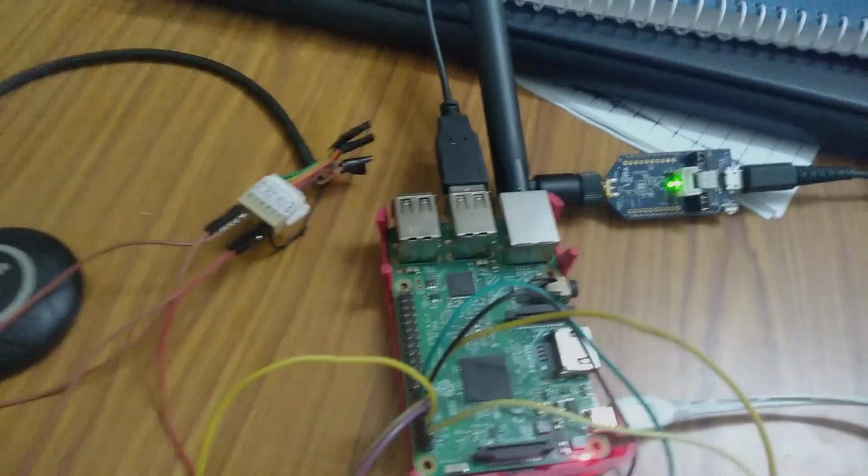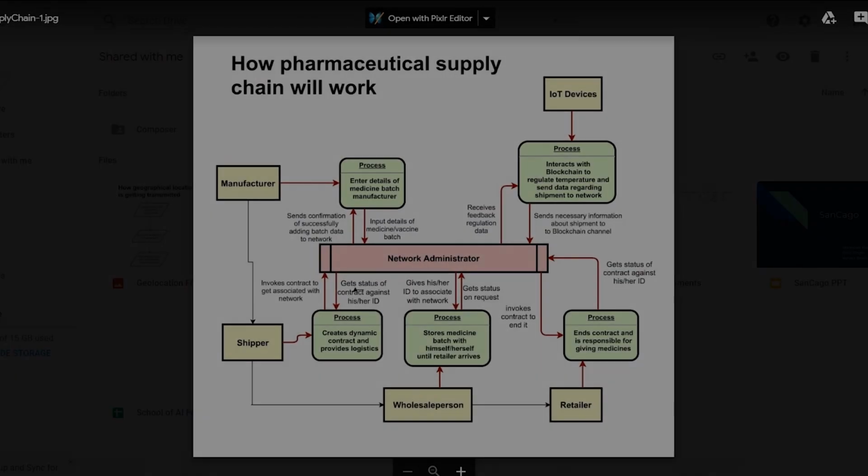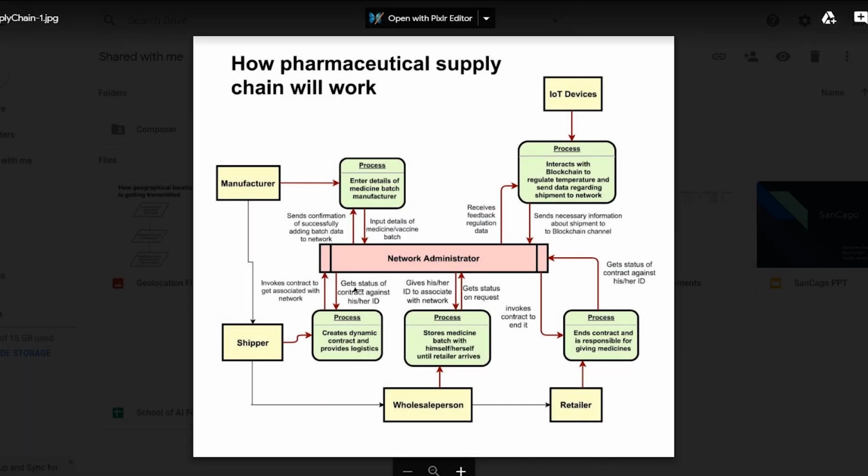So we have a DHT sensor, we have a GPS. GPS also is being coded here, and that's our LoRa that has been connected, but we are still having some driver issues. Okay, so now we come to the pharmaceutical supply chain network.